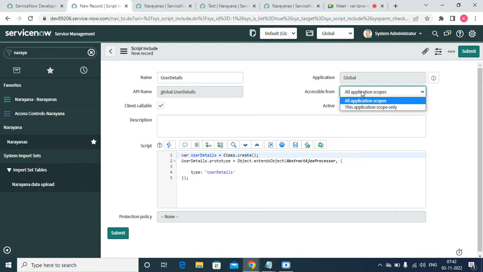The application scope is where the script include will be executed. Right now we are in the global application, which means this script include will be executed in the global application only. If you want a specific application, you can select it. If you give all applications, it will be executed in all. We have custom applications, like customer service, ITVM, and so on. There are a lot of application scopes for this.